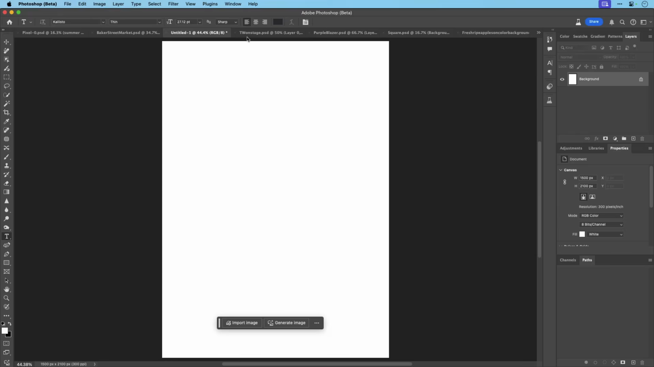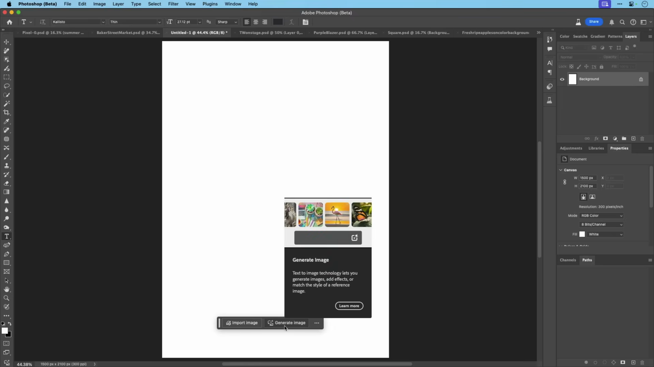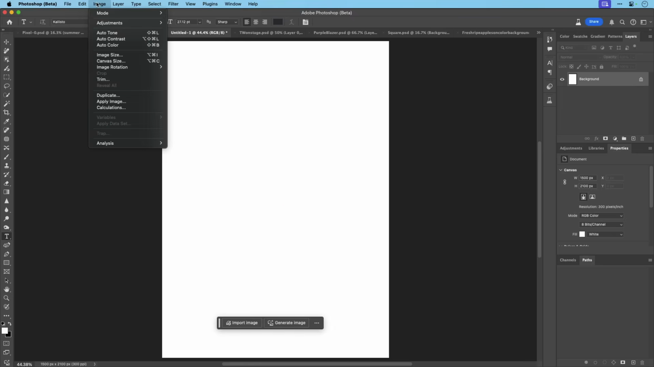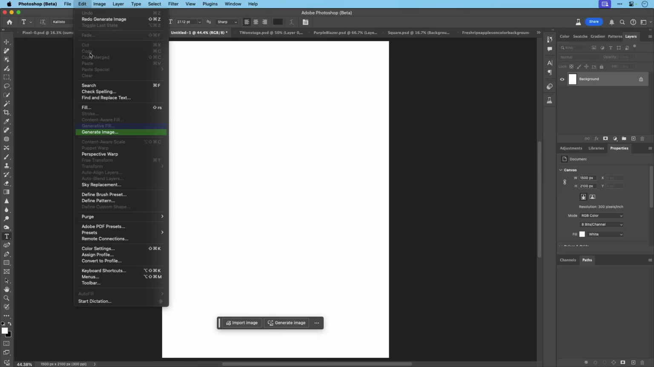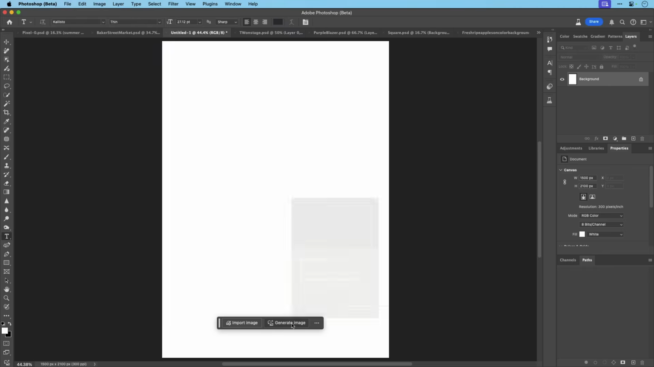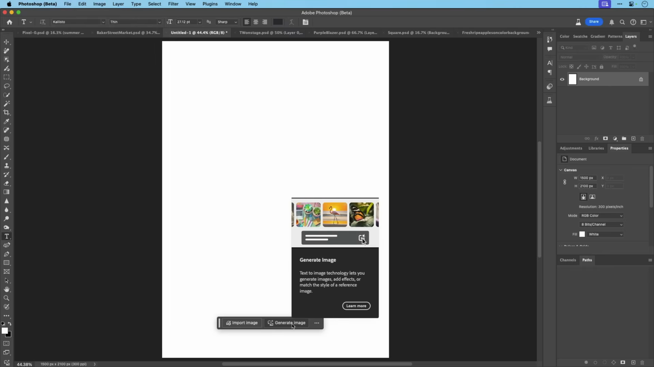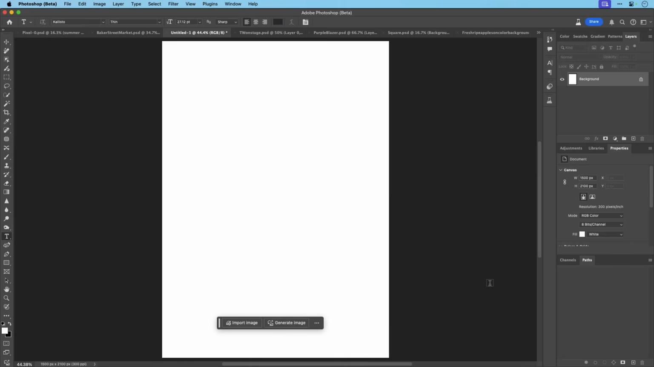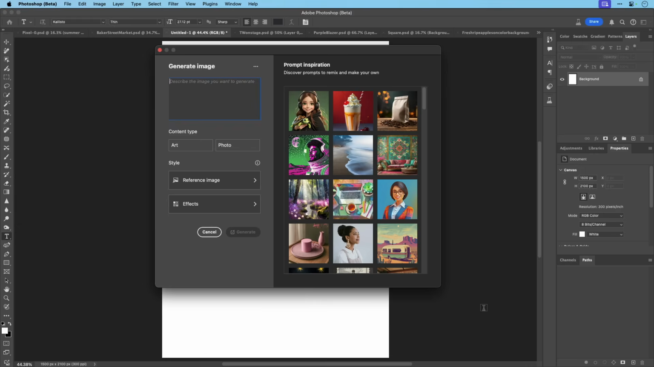I always start with a photo. But a lot of people start with a blank page, and you'll notice in the contextual taskbar there's a new Generate Image. It's also under the Edit menu. This is a beta feature. You could have done this before by selecting the canvas and using generative fill, but Generate Image actually looks more like the Firefly website. So I can go in and type in a prompt.